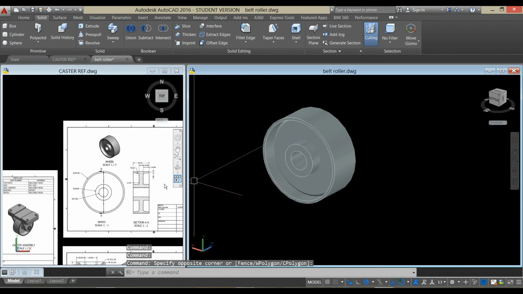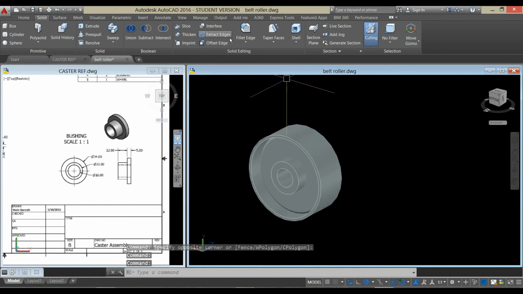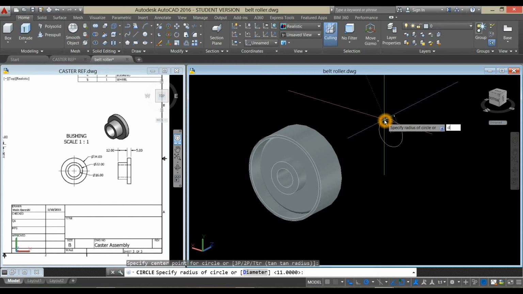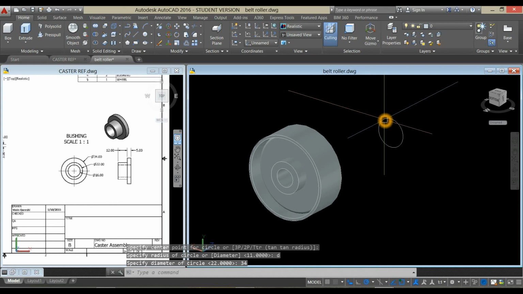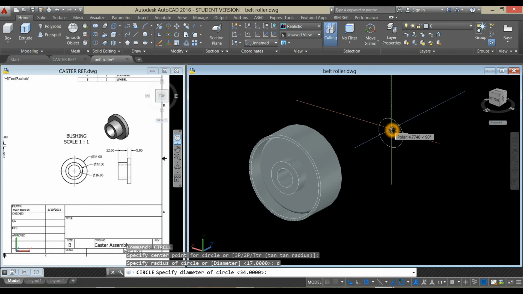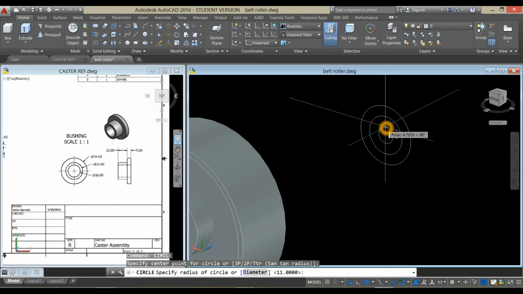Next, we'll do the bushing. Circle again from the ribbon. Enter D or type D for diameter. Enter 34. Right click to repeat circle. Type D. Enter the value, 22. Right click again to repeat circle, grab the center, type D, enter 16.